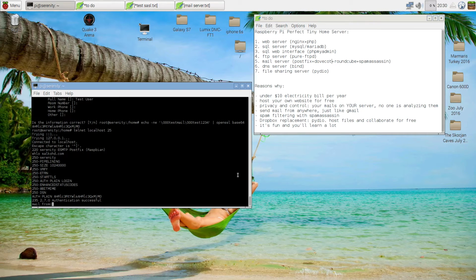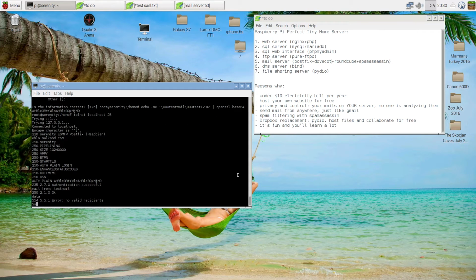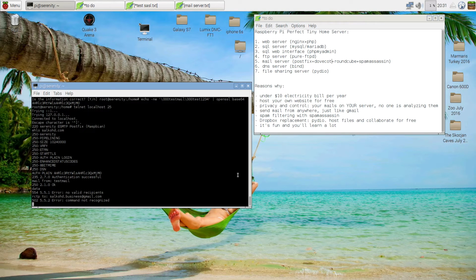And now let's send the test mail. Mail from testmail, data. Sorry, recipient to, rcpt to.